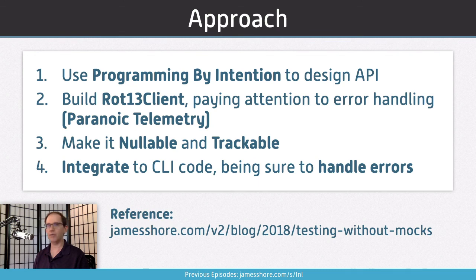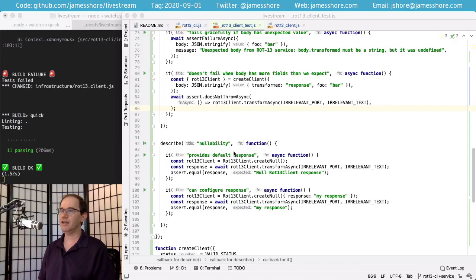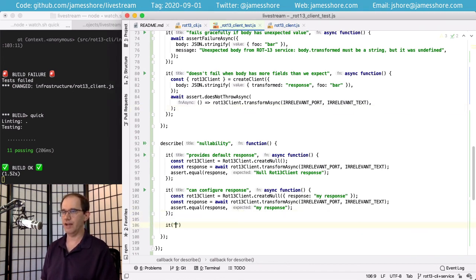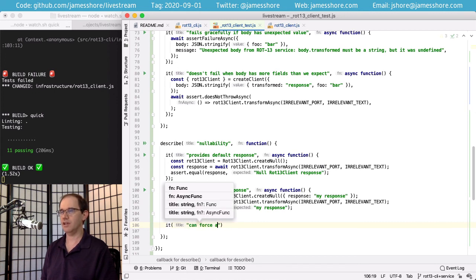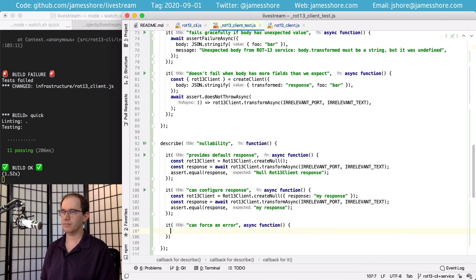We've made it nullable, but we haven't done everything we need to do, because we do need to also handle errors in our command line code, which means that our command line code needs to be able to specify that the row 13 client returns an error. So that's what we're going to do next. We're going to say that it can force an error. So we'll make a row 13 client, and we'll say that it has an error, which I'll just call my error.